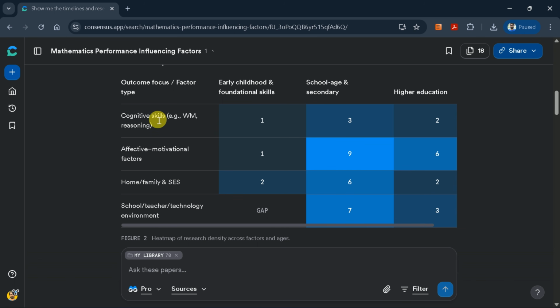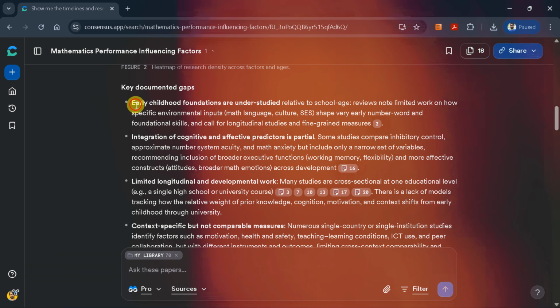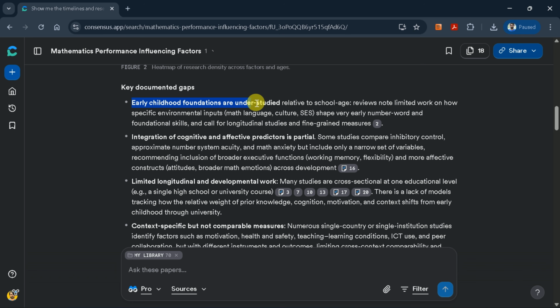One of the most significant gaps highlighted is in the area of early childhood foundations and foundational mathematical skills, a domain that has been relatively understudied despite its critical importance in shaping long-term academic outcomes. This represents a compelling and well-justified opportunity for future research.